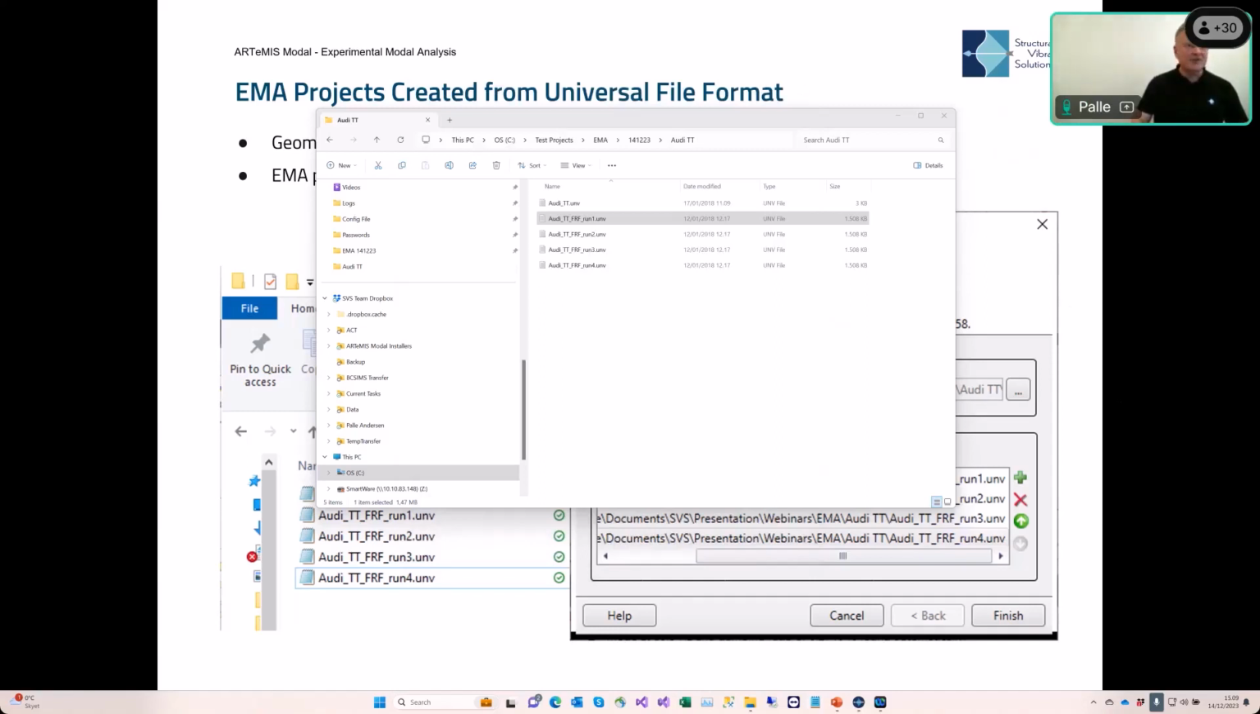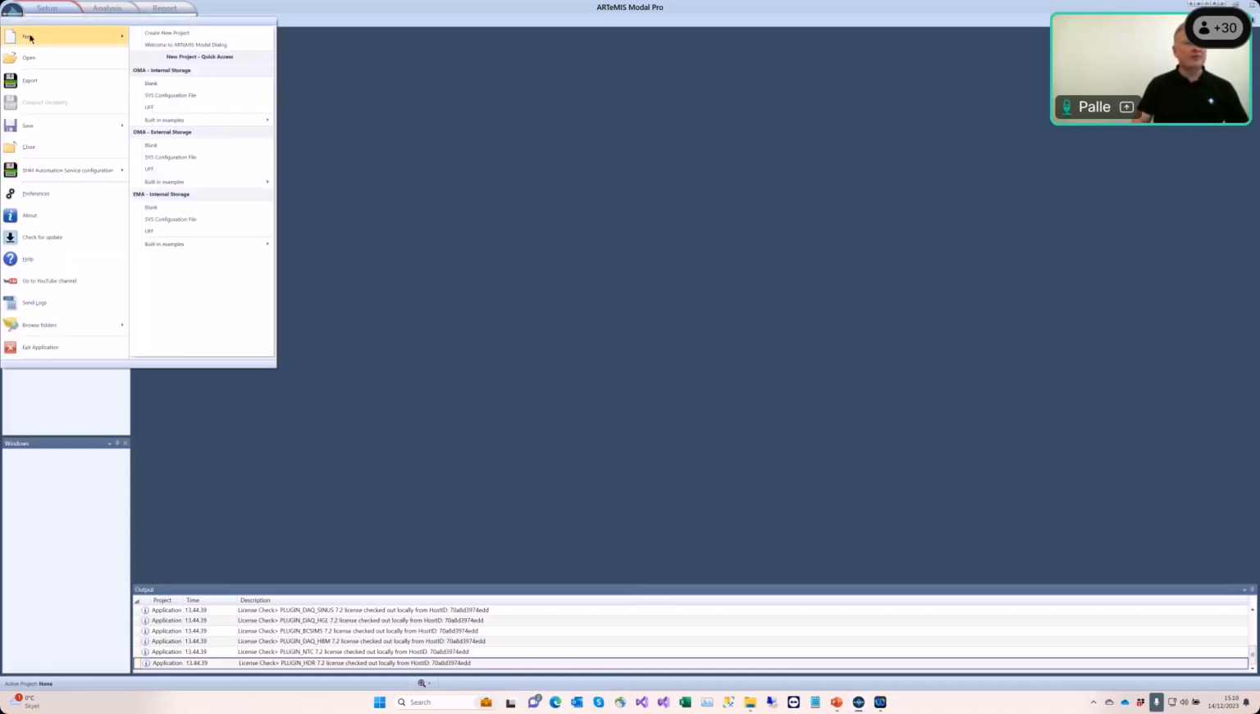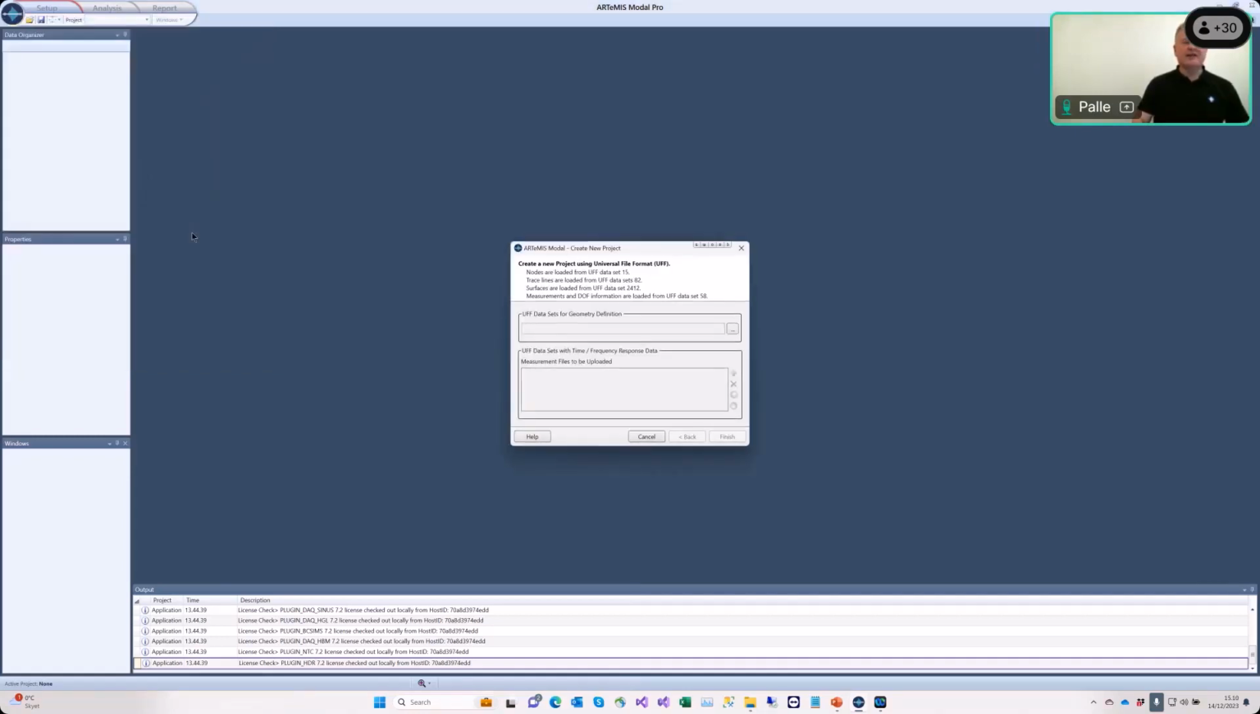But the way you get this into ARTeMIS to start the analysis, of course, you have to start ARTeMIS, and we can do that here now. Then you can go to new, make a new project here. Here there is a list of different options here, and when you have the Experimental Modal Analysis plugin available, you will see this part down here. And here there is a UFF entry here, if I click this one here, then I get this little dialog here.